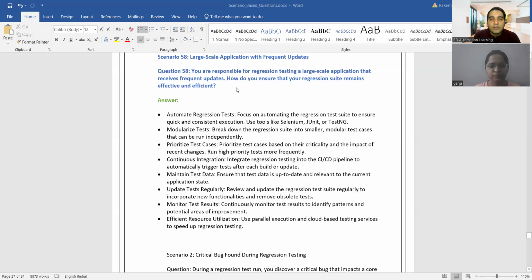So one thing is you have automated regression tests. Second thing is you can also modularize tests. You can break down the regression suite into smaller modular test cases that can run independently. Let's consider a scenario. There are times when you get an enhancement only in the payments module. So you will be performing the regression suite around the payments module and the modules which are integrated with payments. You won't be touching the other modules.